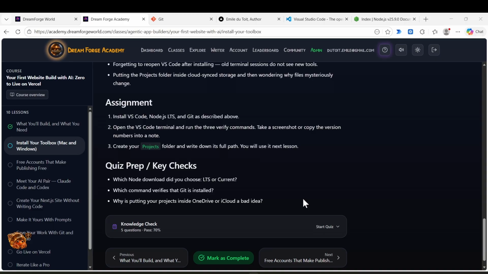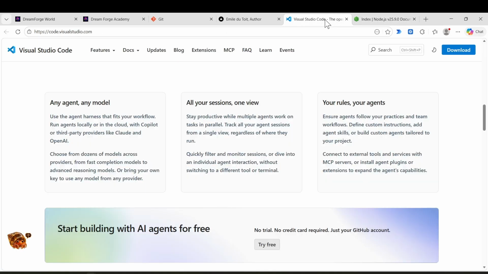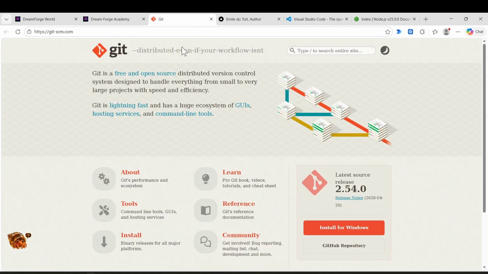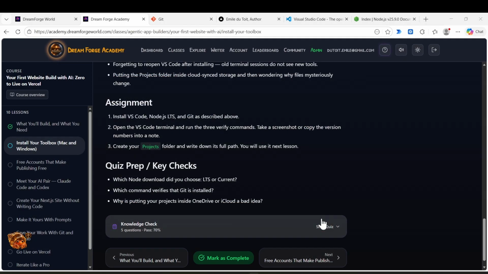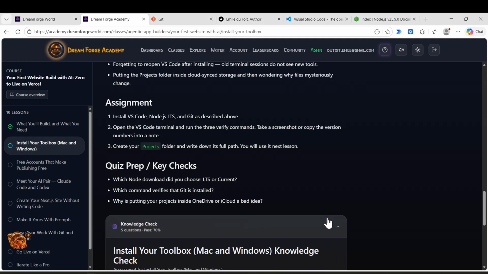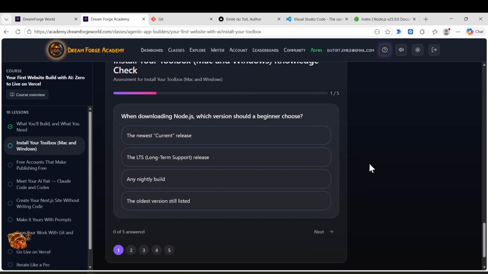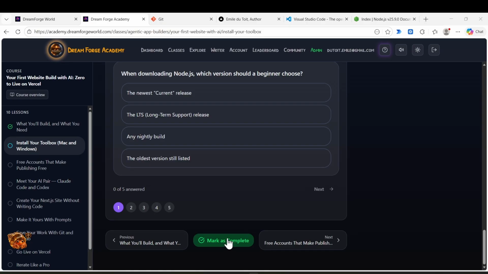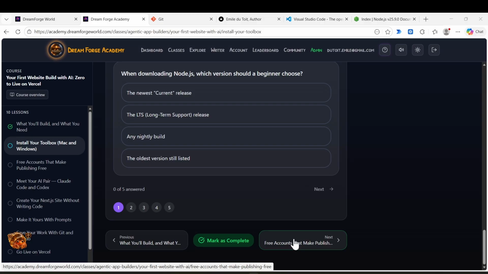Okay, so this is your assignment. If you haven't done so already, go ahead and install VS Code, Node.js LTS, and Git using the links that I provided. There's Node, Visual Studio, and Git. And please make sure that you go through the knowledge check, go through the quiz. It will help you surface any things that you're not sure of yet. And when you're done, you can mark your lesson as complete and continue with lesson 3. See you back in lesson 3.